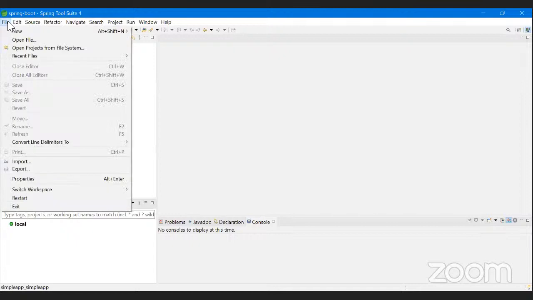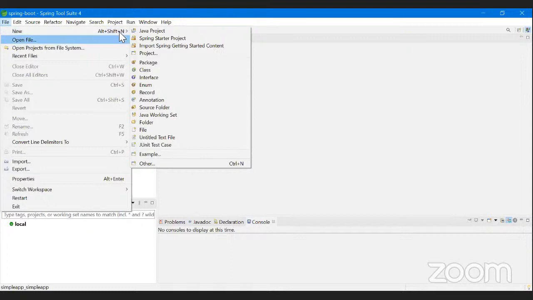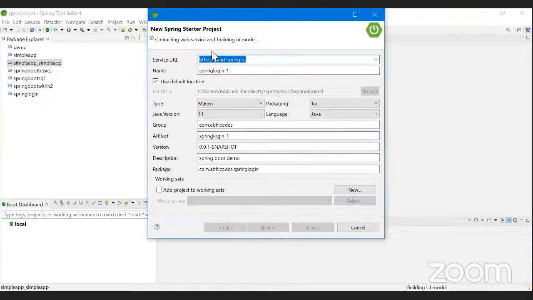You have to go to File and click on New. As soon as you click on New, you'll get this drop down to create a Java project or Spring Starter project. So select this Spring Starter project. I hope you can see. As soon as you click on that, you'll get the service URL and a default name in it. You can give your own name to the project. Let's say I'll give the name demo.